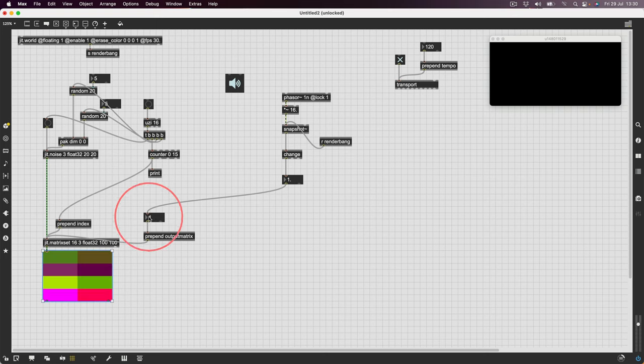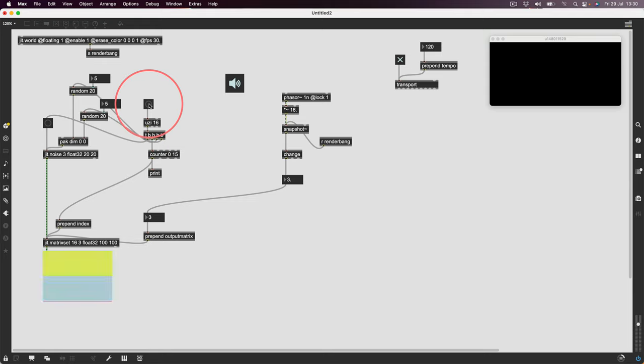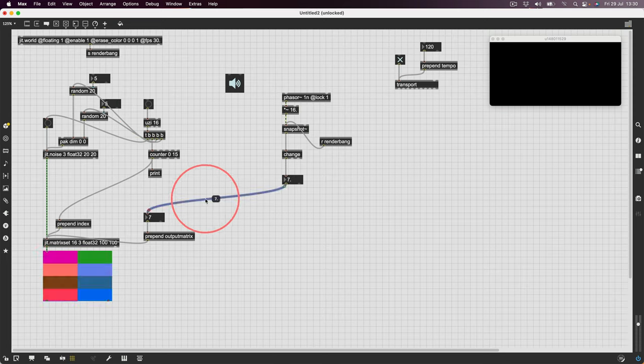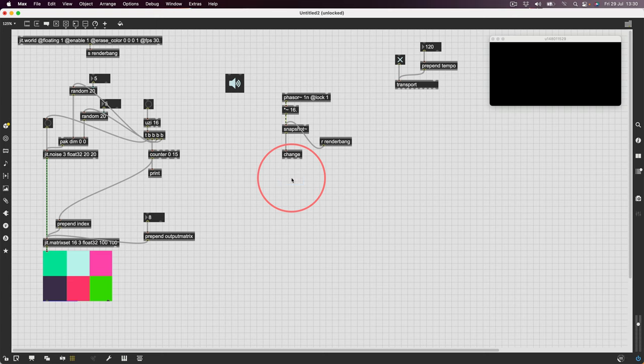So that's just cycling through all of those frames, and at any point I can hit the Uzi to generate new frames of data. Brilliant, but that's just going to go round and round. I want to make an actual sequencer. So I'm just going to get rid of some of this stuff.